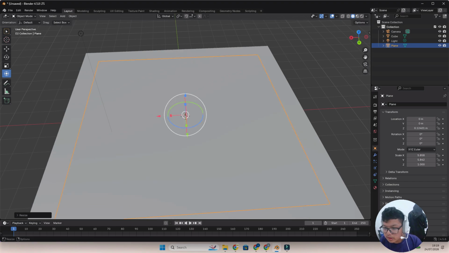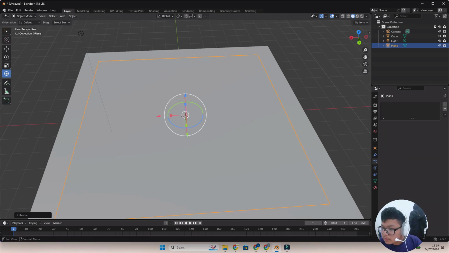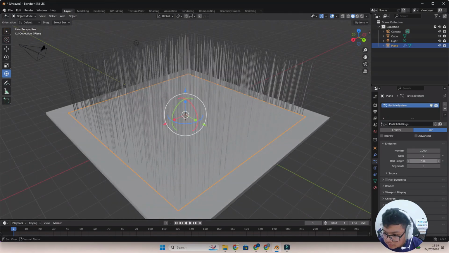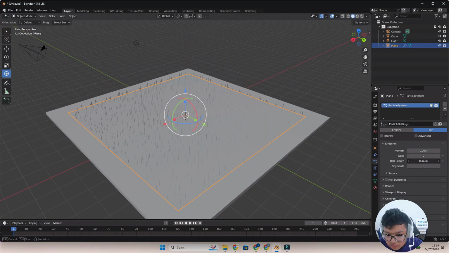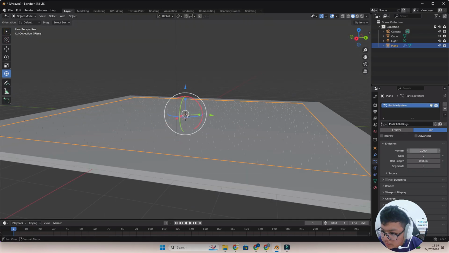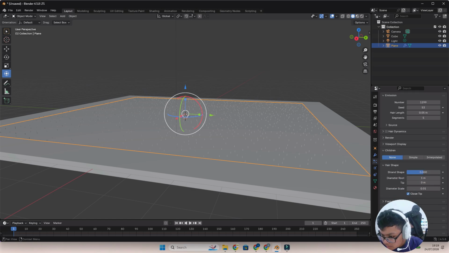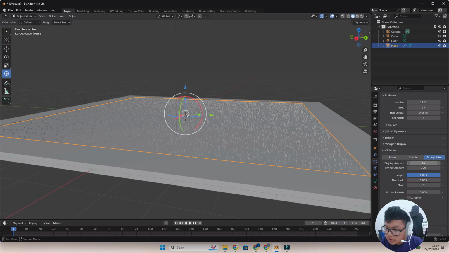We will make the carpet fuzzy by using the particle modifier. We'll be using hair, and the length is definitely not this. Perfect. And we will be using the children and the head shape. We will be using interpolated.